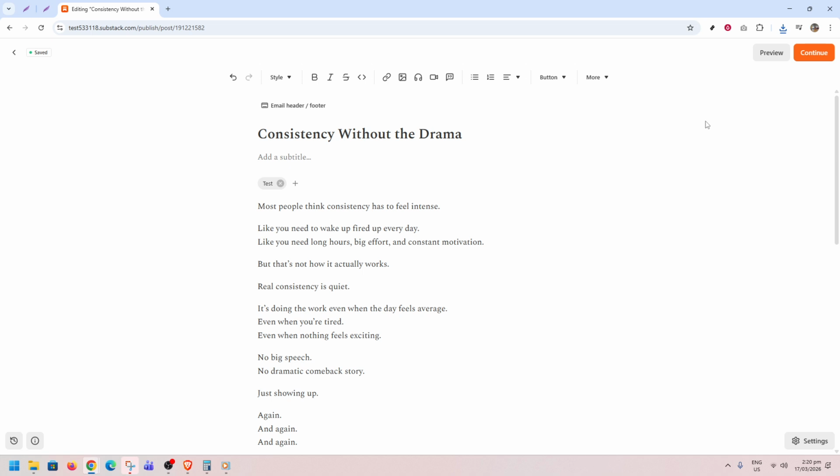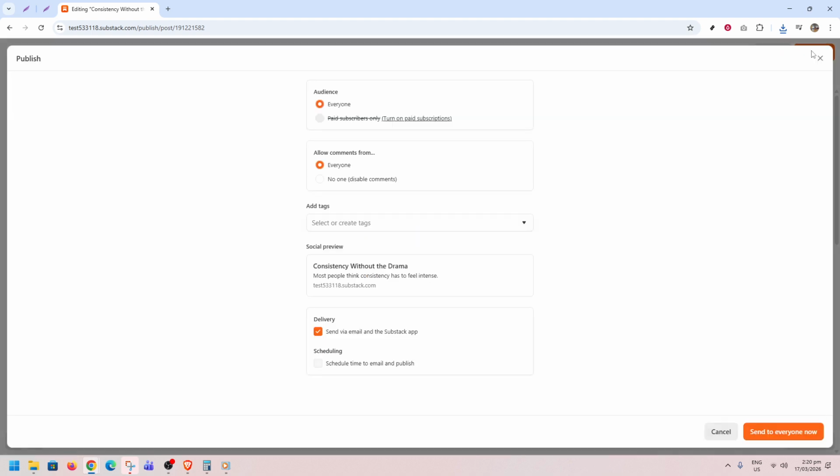Substack's editor typically autosaves, but it's still a good habit to pause and check that everything looks the way you want. When you're satisfied with your draft, click Continue. This brings you to a quick review screen where you can make sure your title, body, and overall setup are ready. If all is good and ready, choose Publish Now.